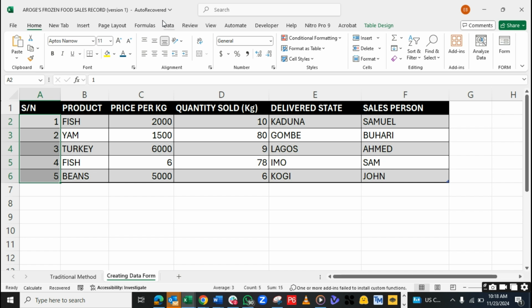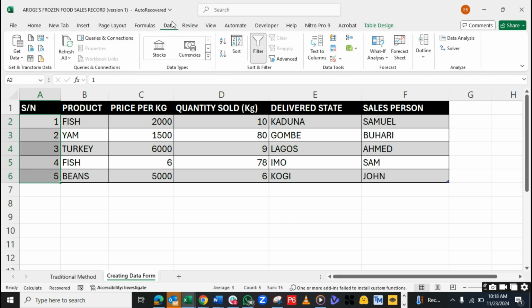To locate data validation, when you go to your ribbon, you will see the Data tab. After Home, Insert, Page Layout, Formulas, you will see the Data tab. That is where data validation is. Click on the Data tab. You see some of the options here: Get and Transform Data, Queries and Connections, Data Types, Sort and Filter, Data Tools. Your data validation is in the area of the Data Tools.